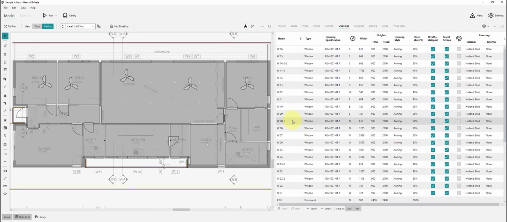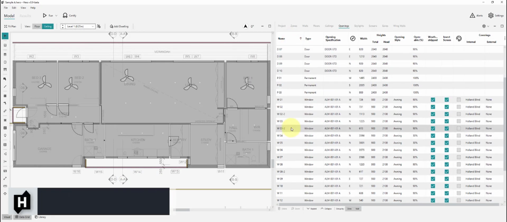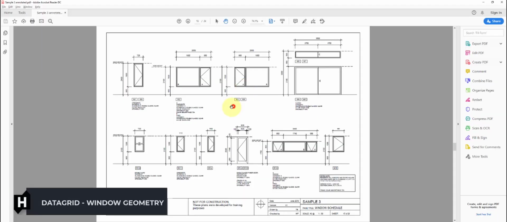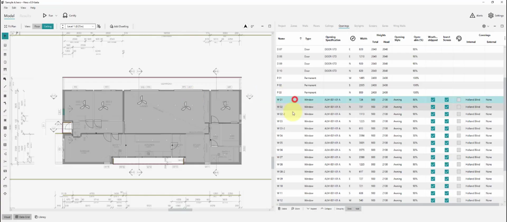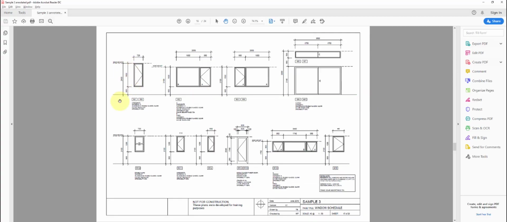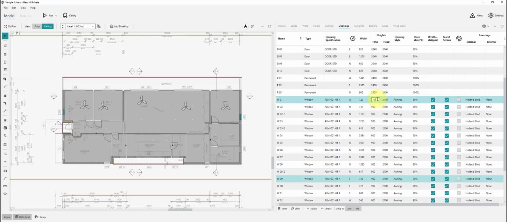Okay, we'll sort by name again, just so they're all grouped together. And this is where having an additional monitor is always handy, so we don't need to flick back and forth. But window 1 and 9, 720 width, and they're 1800 and 2400 ceiling height, 1800 high, 2400. So I'm just doing the widths and heights at the moment.